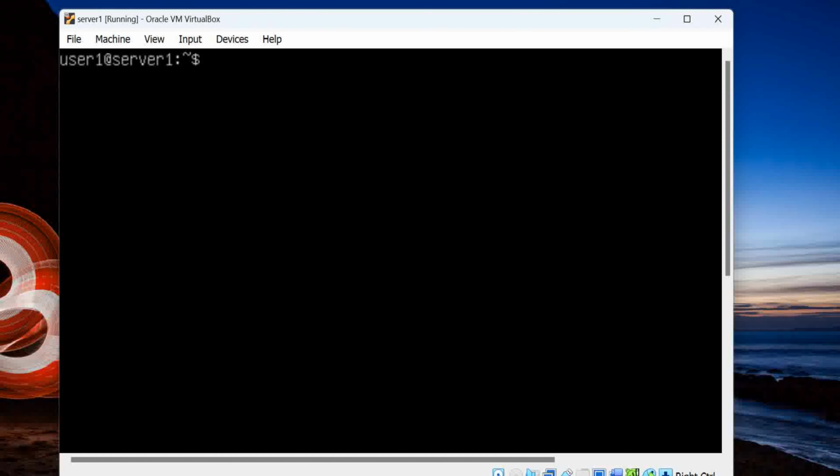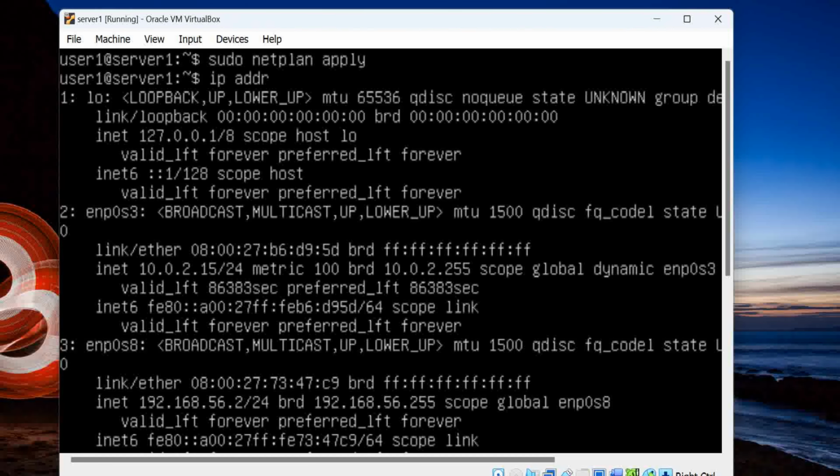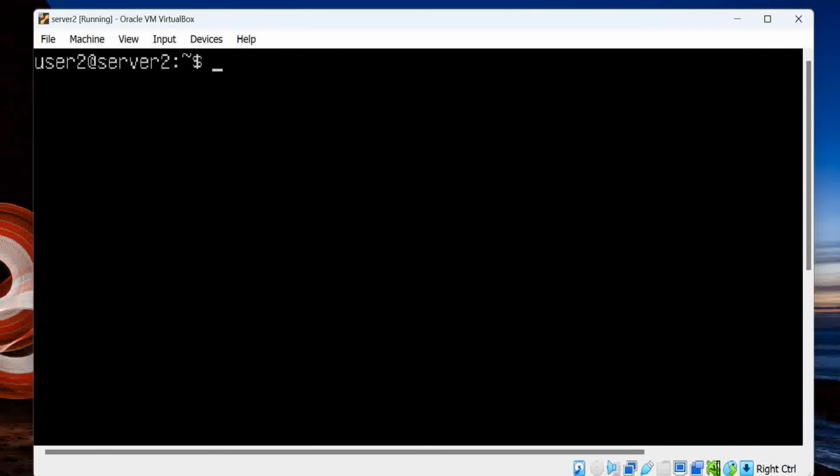Now we need to apply this Netplan configuration. We can do that with this command. Right, it's been applied successfully. So the machine must be set up with the new static IP address. We can see that with the ip addr command. Right, so here you can see the newly added IP address. Now let me do the same setup in server 2 as well.